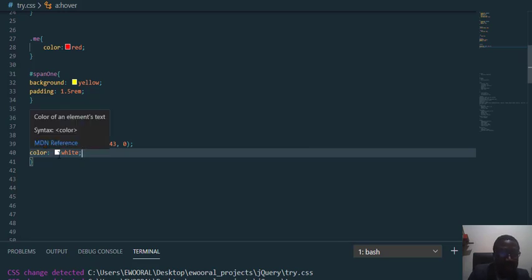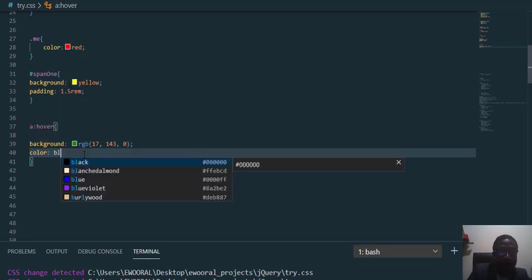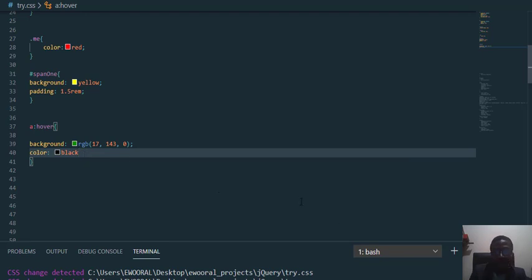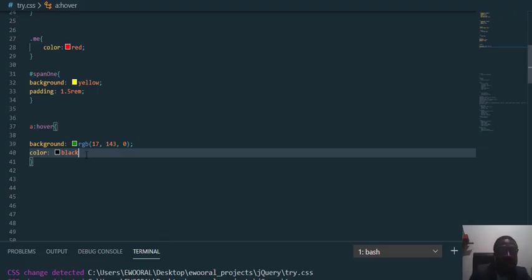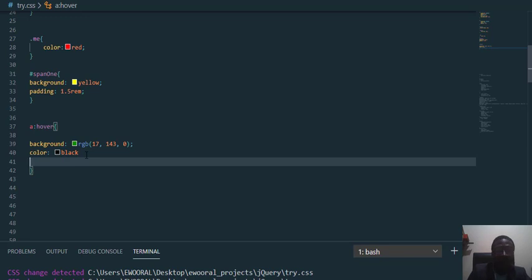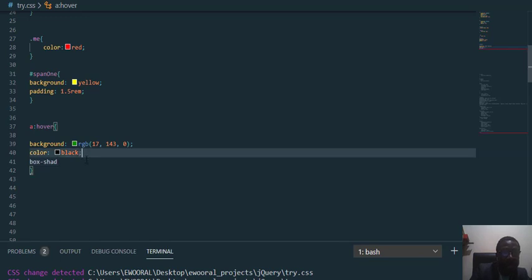So let's change the white to, say, black. And let's go ahead and figure out what happens when we hover over it. Alright, so it turns the color to black. So you can choose to add so many properties here. Let's have a look at another property.